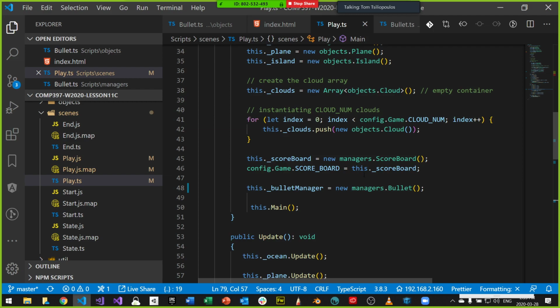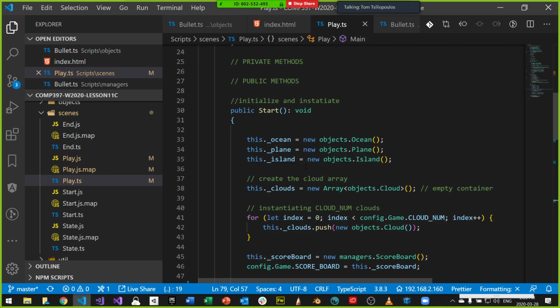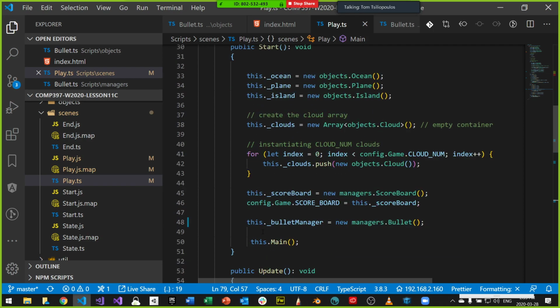It's going to go up the scene, right? So I can do it anywhere. I can do it in start. I can do it wherever I want. I should be careful that I want to do it after I've added the bullets into the scene.